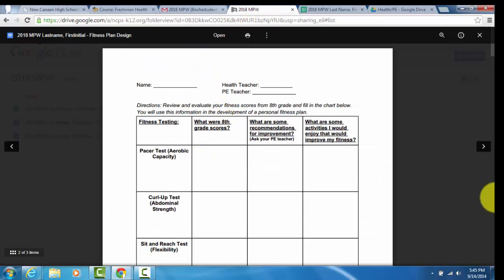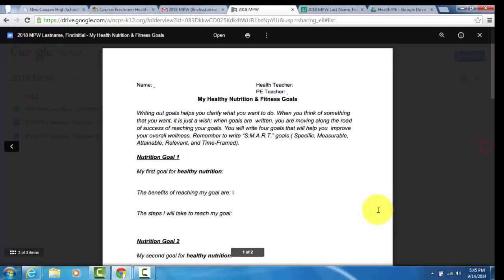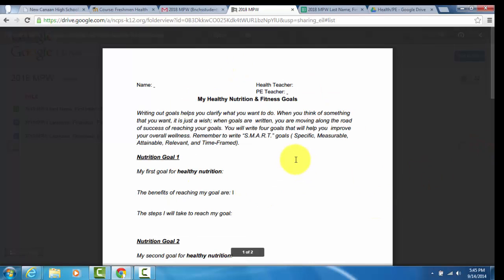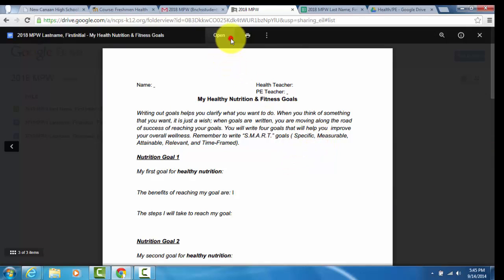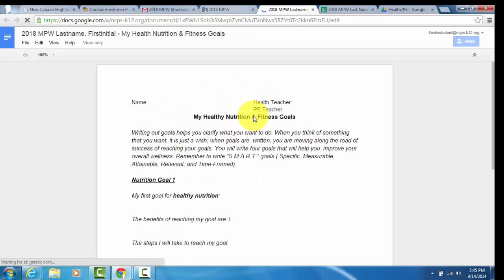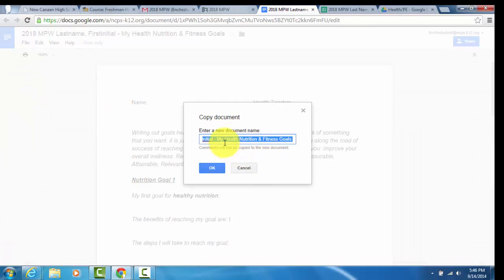And again, you can click on the next button over here. And this is the last one, my health, nutrition, and fitness goals. Click on it, open. Again, we have view only rights. Let's make a copy of this, and we're going to rename it and we're going to share it.